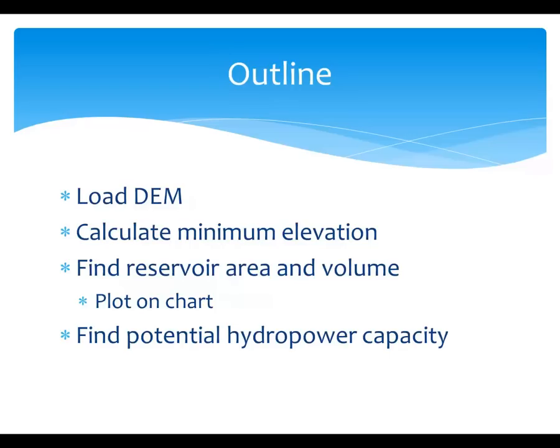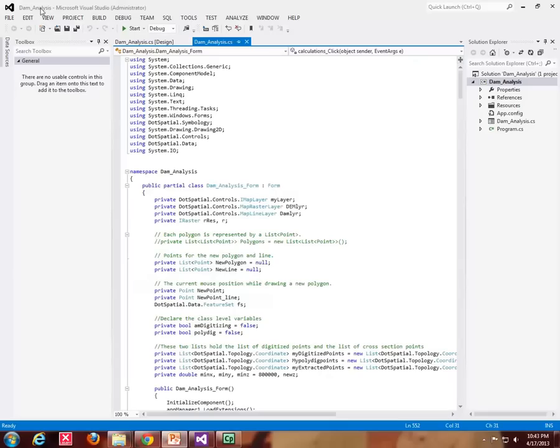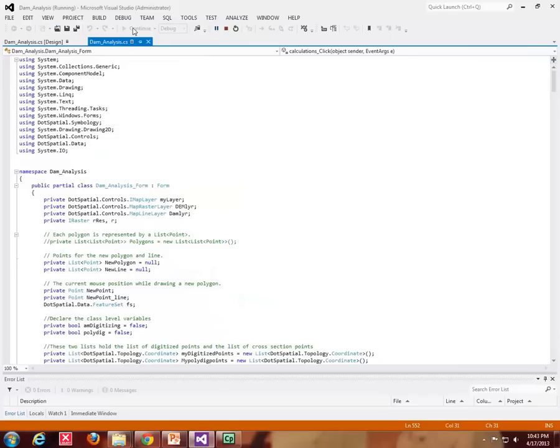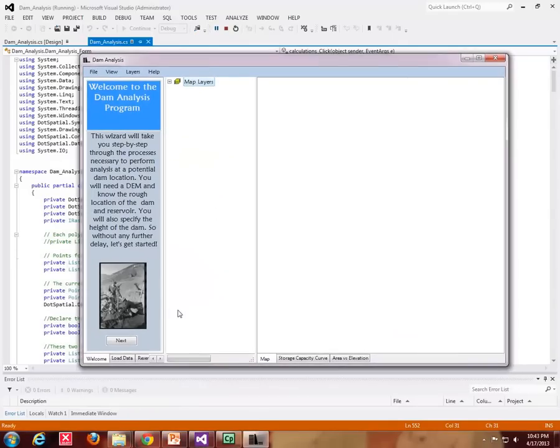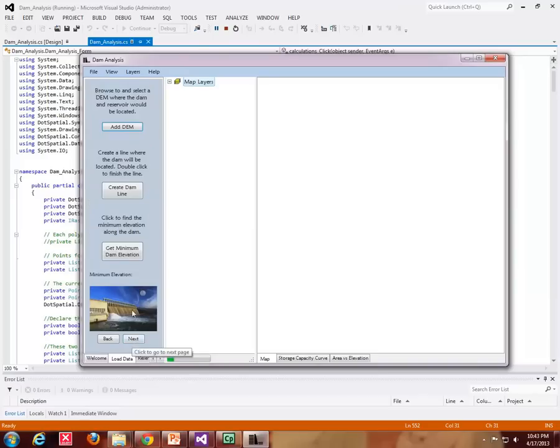So we're going to start off and just show you what it does. We're going to run our code. So this is our program. We thought that a wizard would be the fastest and easiest way, and that it would also allow the user to understand what was going on. So you just follow the buttons and the instructions.